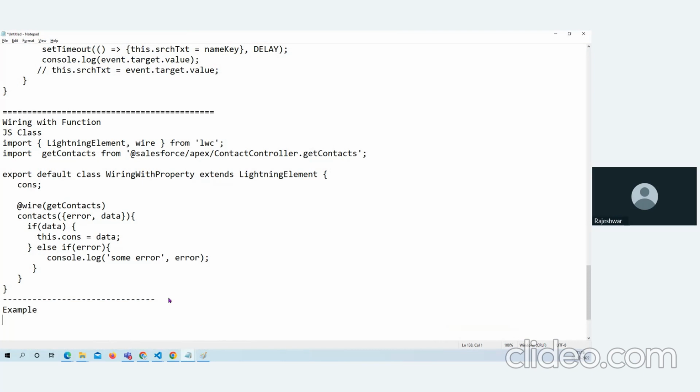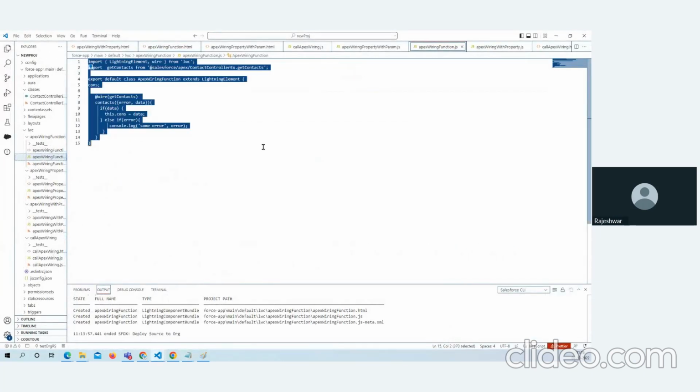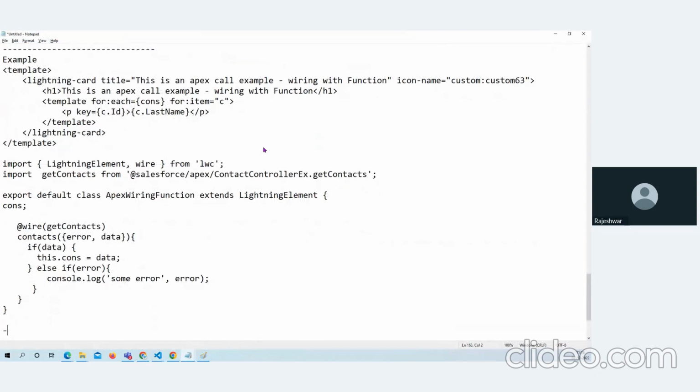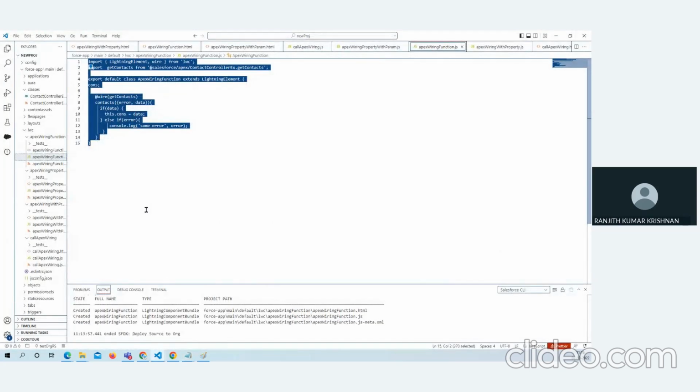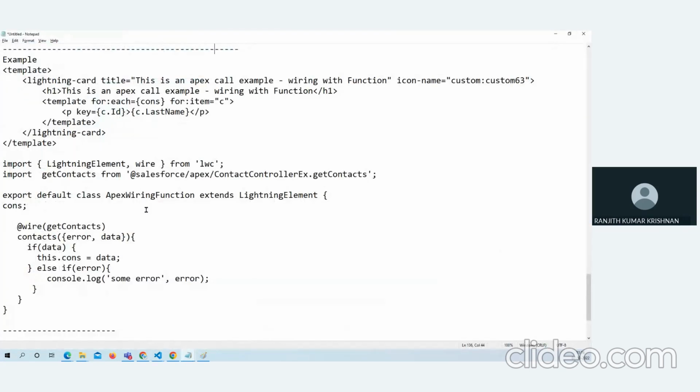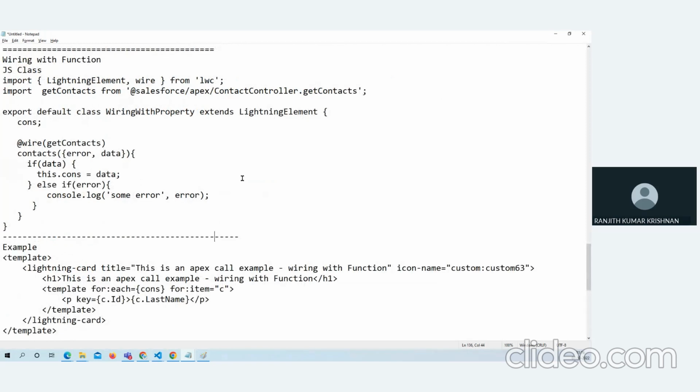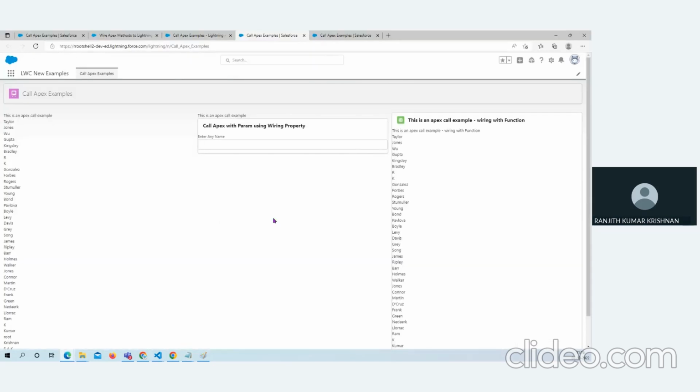One question: when to use wiring with a function and when to use wiring with a property? You have something to perform when the data is retrieved. The first thing, when you go for wiring, you need data when the component is loaded, not on demand. Imperative call is something you call the function, you call the function on user action. There is no user action here, right? I load the component, you get the data, isn't it? So that's the situation. You go for wiring.